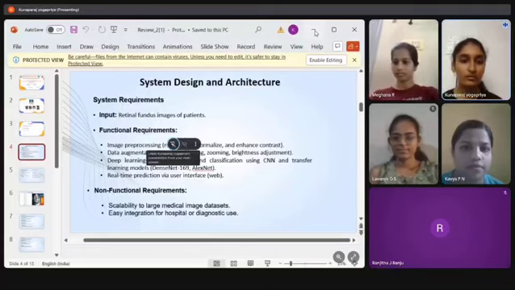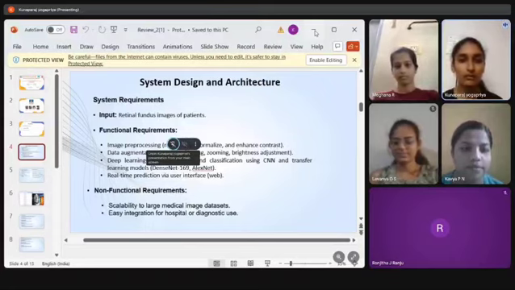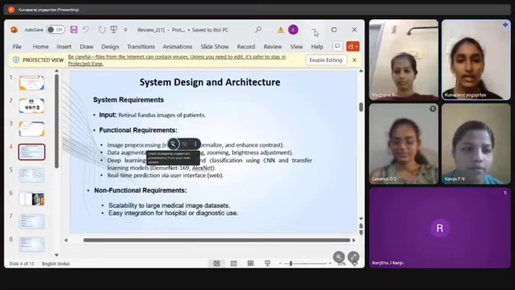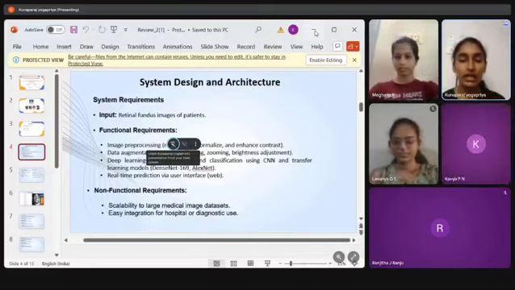First, the system performs pre-processing such as resizing, cropping, normalizing, and enhancing contrast to improve image quality for better accuracy. Next, data augmentation. We use data augmentation techniques such as rotation, flipping, zooming, brightness adjustments to make the model more robust and prevent overfitting. Deep learning based detection. We use CNN models and transfer learning, particularly DenseNet 169 and AlexNet, to detect and classify the retinal diseases efficiently. Real-time prediction. Finally, the system provides real-time predictions through the web interface where users can upload images and get the results instantly.